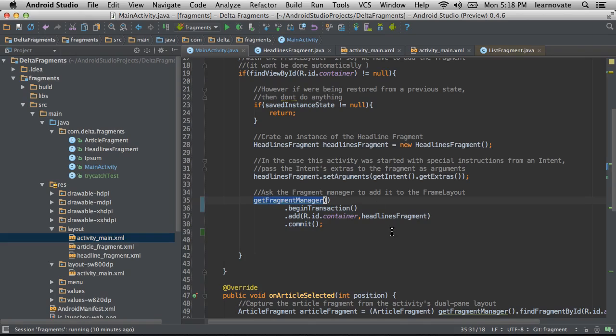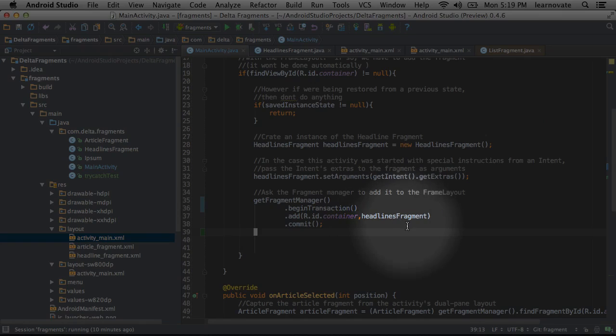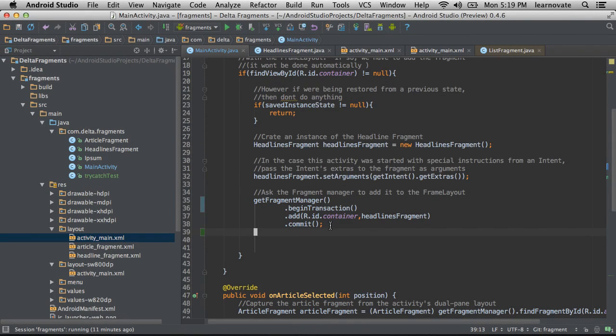Get the fragment manager and then issue these commands in this order. First, you want to begin a transaction, as in, I would like to add a fragment to the actual fragment management system. Here I am saying add the headlines fragment to the R.id.container. This is how you deal with fragments. You take them and you add them to a container. The fragment will then be in the view hierarchy just in the same way that any other view is.